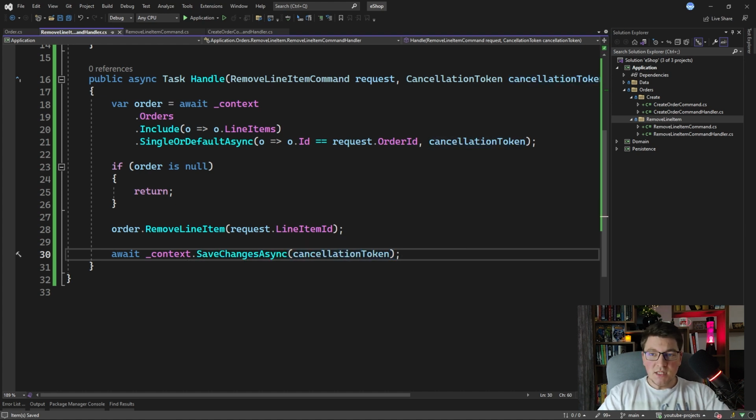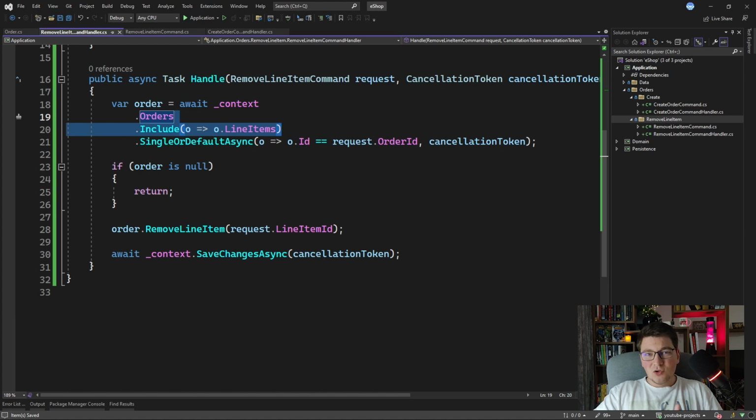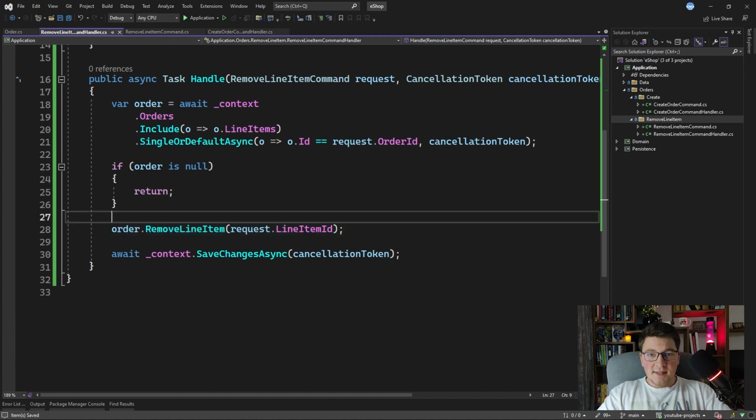So we implemented the remove line item feature, but could we have done something better? What I'm talking about is this part here, where we are loading the entire line items collection into memory, only to be able to remove a single line item in the remove line item call on the order. This is a common practice with domain-driven design, where you have to load your entire aggregate from the database. In our case, the aggregate is the order entity containing the line items. But it's inefficient because we don't need the entire aggregate to be able to perform this operation.